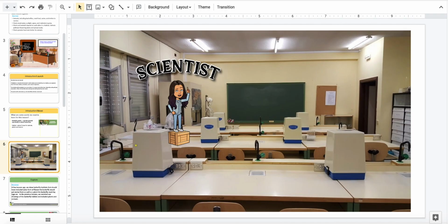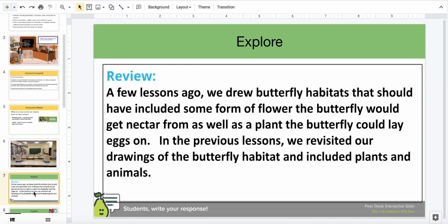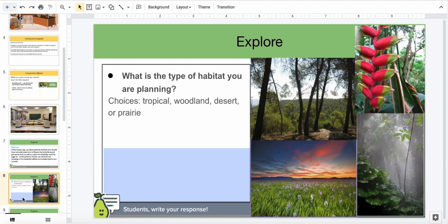Okay, science explorers, let's review some information we've learned. A few lessons ago, we drew butterfly habitats that should have included some form of flower the butterfly would get nectar from, as well as a plant the butterfly could lay eggs on. In the previous lesson, we revisited our drawings on the butterfly habitat and included plants and animals. So I want you to think about that when we explore some questions, okay?